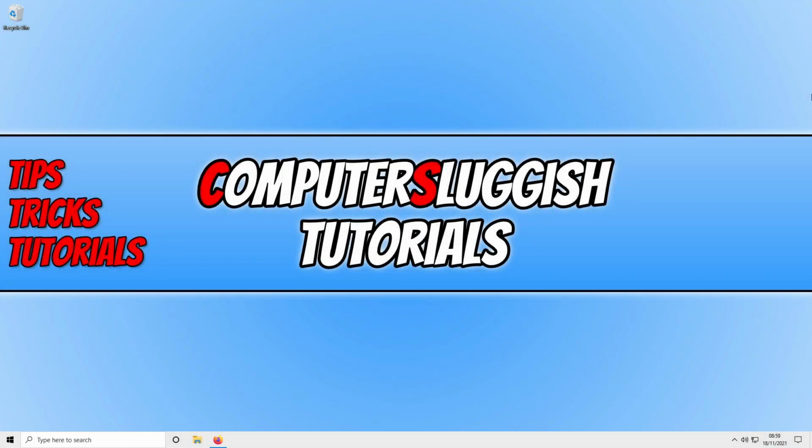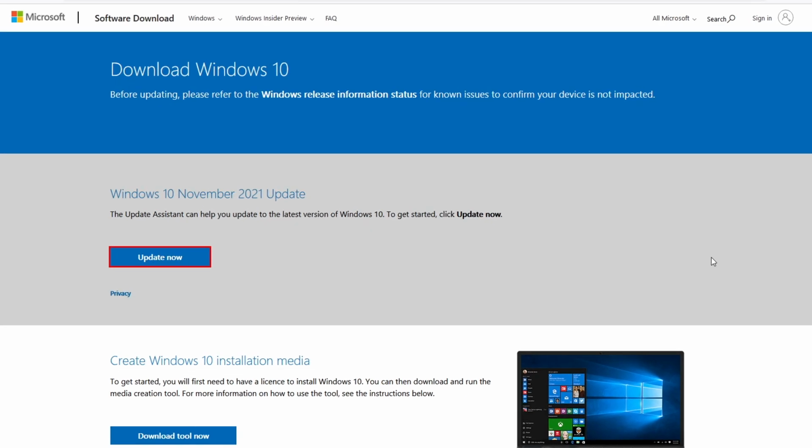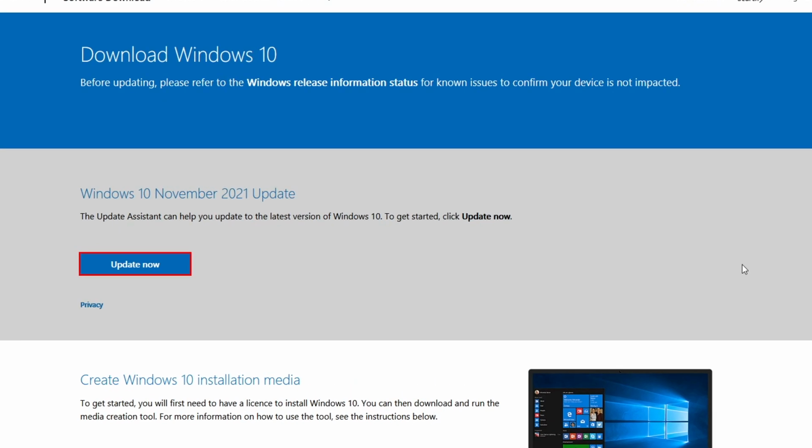In today's video, I'll be showing you how to manually download and install the November 2021 update for Windows 10. So the first thing you need to do is click on the link that's in the description below and you will end up on a page that looks like this. Once you're on this page, you now need to click on Update Now and you then need to go Save File. Once the file's finished downloading, you now need to run the file.